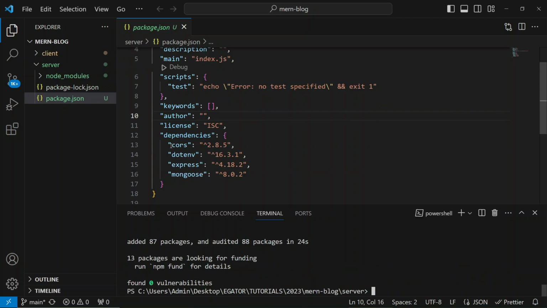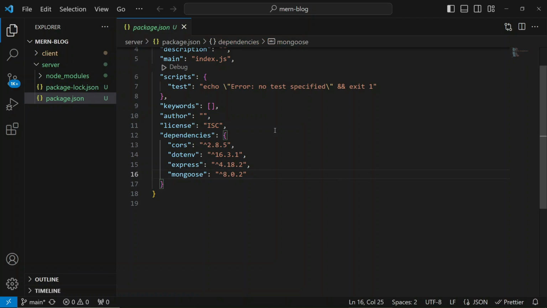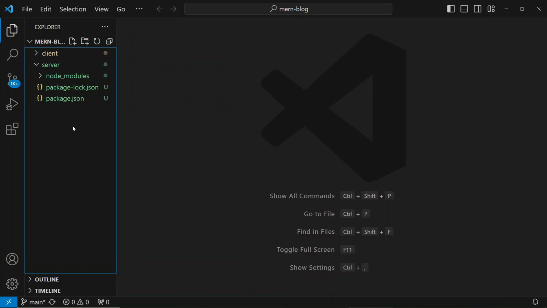Perfect. So everything is set. We have cors, dotenv, express, and mongoose. Nice. Okay. Now let's go ahead and create a very simple express server.